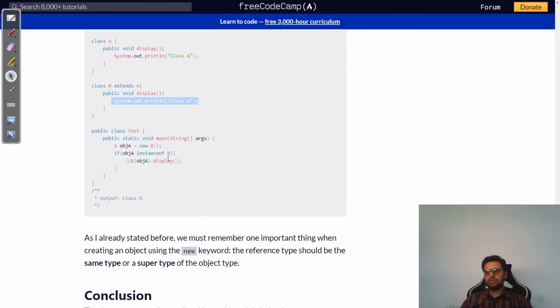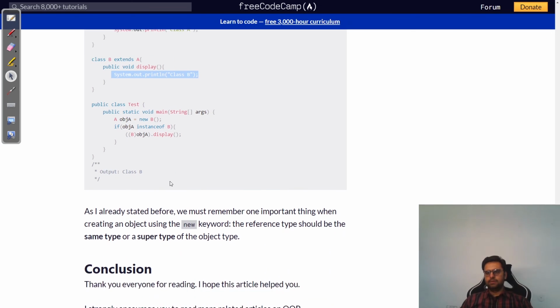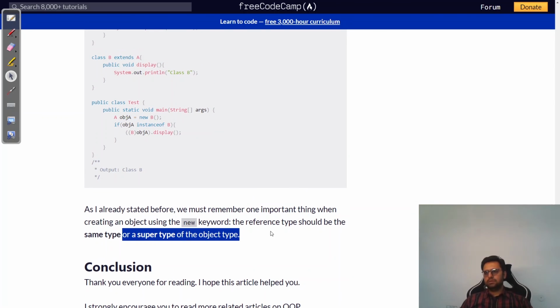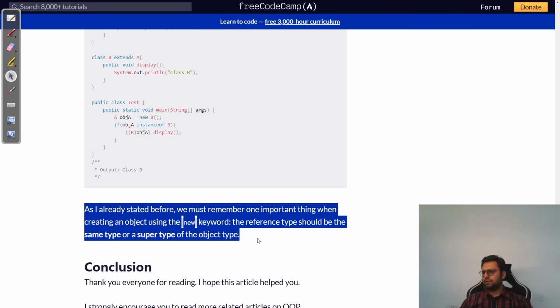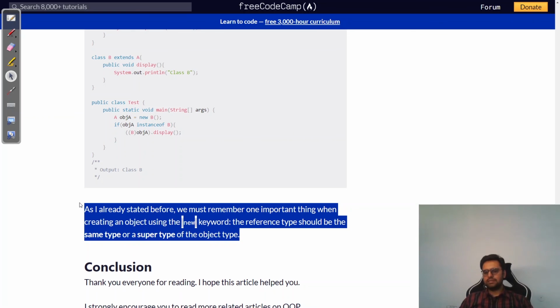So this ensures that the override is fine. As I stated before, we must remember one important thing when creating an object using the new keyword. The reference type should be the same type or a super type of the object type, right? This is the thing we need to keep in mind. This is what he is emphasizing here.